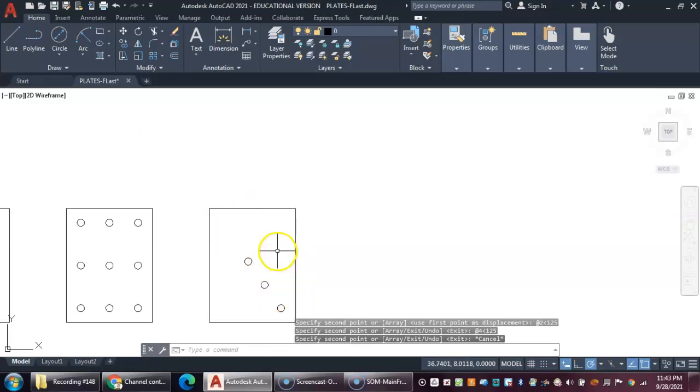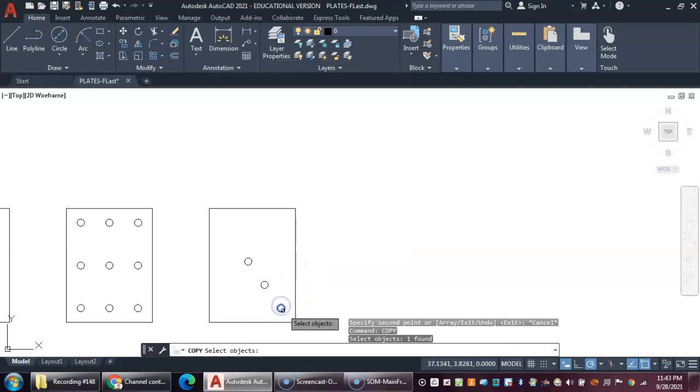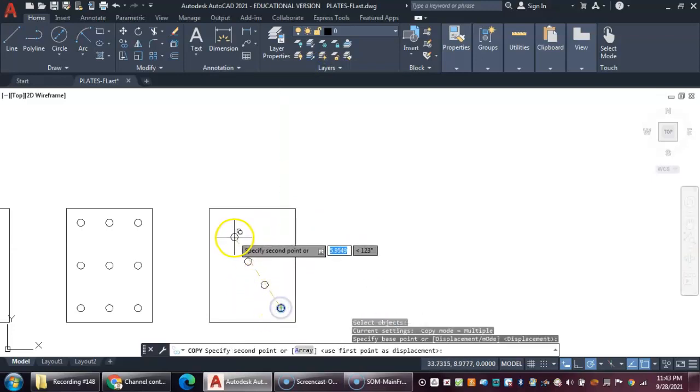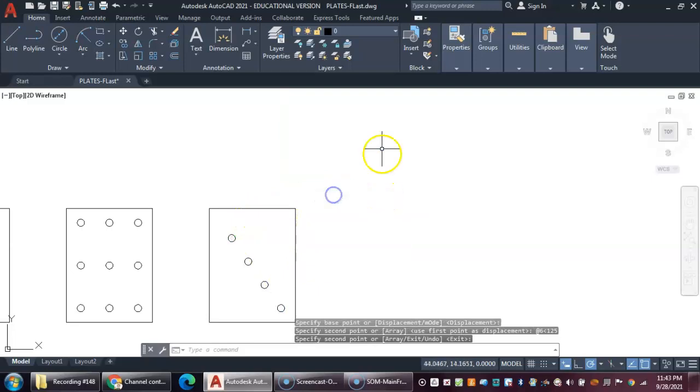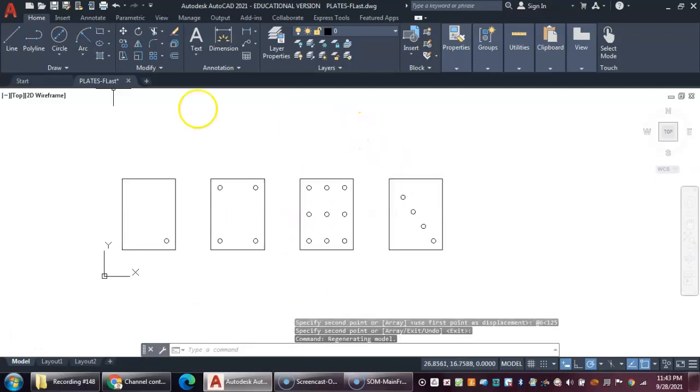Now I messed that one up, so not a big deal. Let's go ahead and repeat copy. Do this, enter, select the center, and this is going to be 6 at 125 degrees. Enter. There we have those 4 plates. So we'll save this file, and we are finished with this drawing.